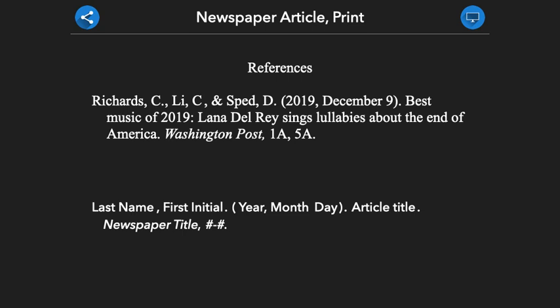By providing this set of information in this order, we make it easy for a reader to find and validate the information that we are providing within our paper.